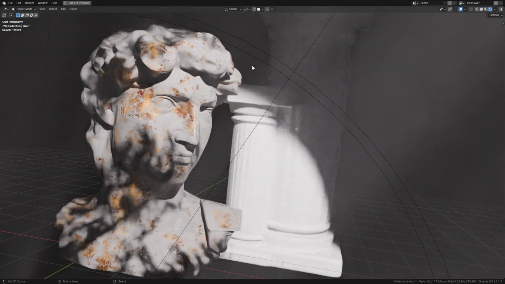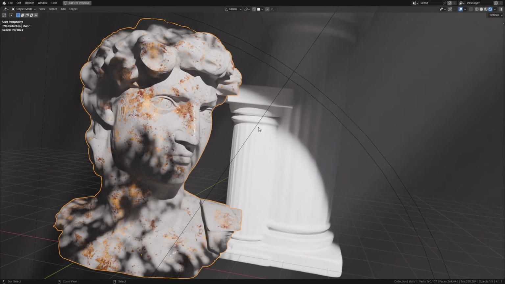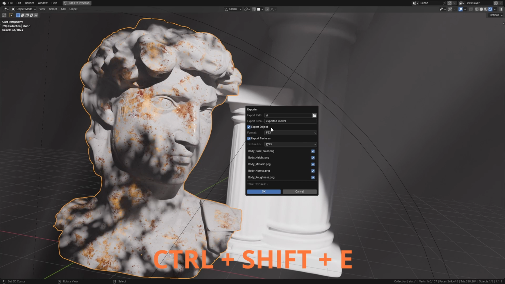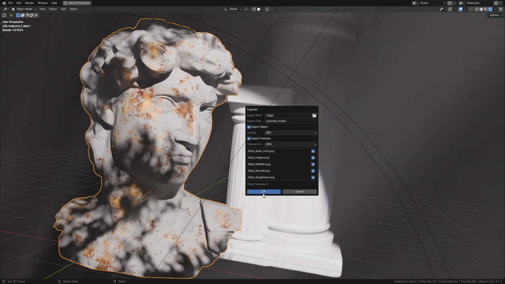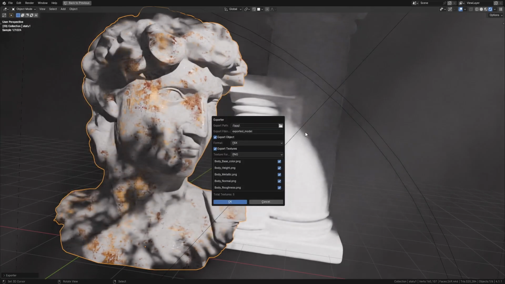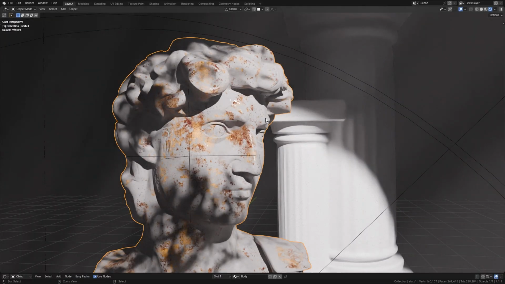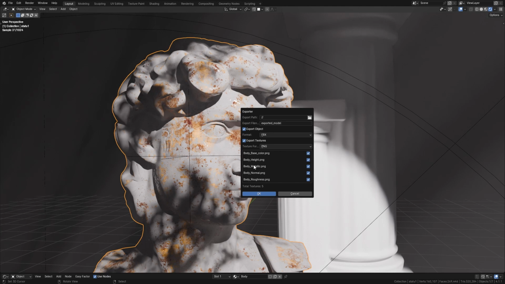It's very easy. Select the object you want to export and press the Ctrl-Shift-E key, and there you go. You can choose the location of the object, change its name, or even export its textures. You can also see at the bottom that the add-on displays the total number of textures used in an object.